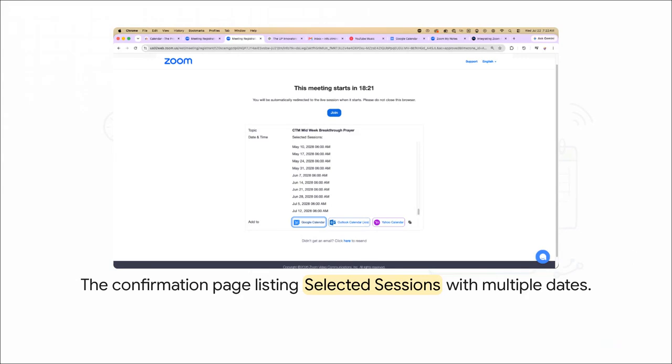Finally, number 5, managing multiple sessions. Okay, let's jump back to that original registration confirmation page for a second. The crucial point here is usually right in the middle under date and time. Notice how it might say selected sessions and then list out several different dates. So say it's a weekly meeting stretching from May all the way into July. Now, if you're attending a big series like this, you might naturally assume you have to repeat this entire calendar sync process for every single date listed, right?